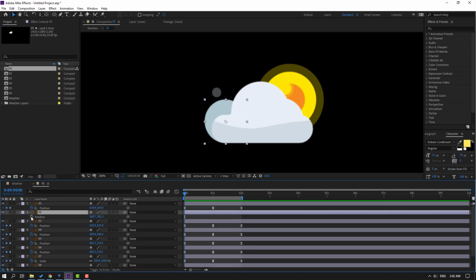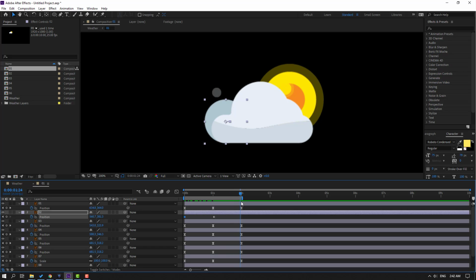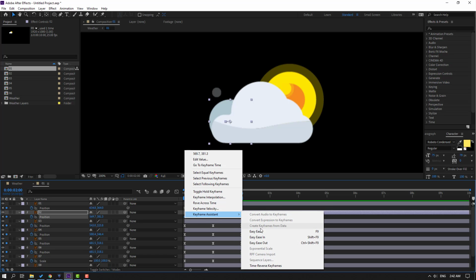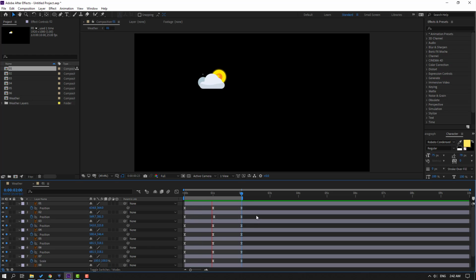So finally select this layer 2. Let's press P, make new position keyframe. And move to right. Then move to right this object. Let's see. Okay, go to last keyframe. Select first keyframe. Control C, Control V. Let's make keyframes easy ease. And let's see full animation. Okay, this is random animation. You can make your keyframes however you like.